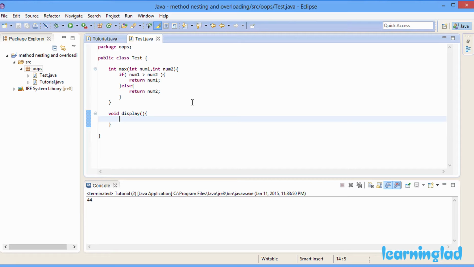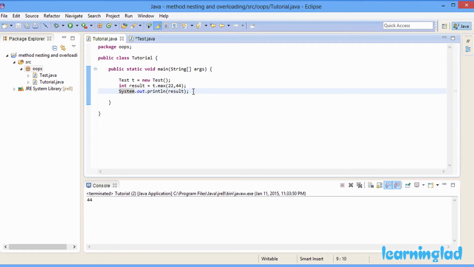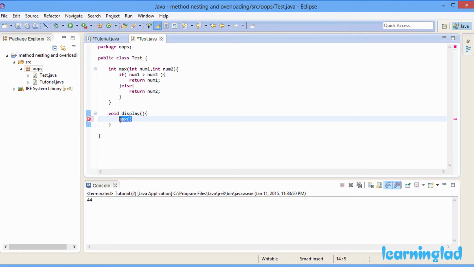And here from this display method I can call this max method. What I'm gonna do is I'm gonna cut this code from this tutorial class and paste it here, and we're gonna call the max method directly. Here this max method is defined inside this test class, so I can call this max method inside this class just by writing the name of it. Here you guys can see I have written the method name, which is max, and then I have passed a couple of arguments.